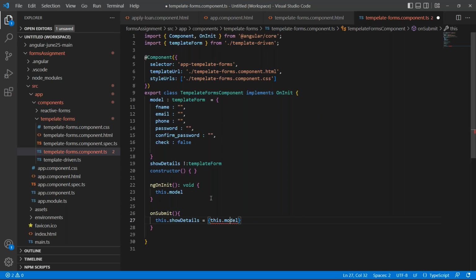Okay, so what you did over here is, when you use the spread operator, it creates a new object every time you submit. So it never creates a chain or a connection between the model and the show details. That chain is broken, so now it will work properly. That's a nice thing. Thank you very much.